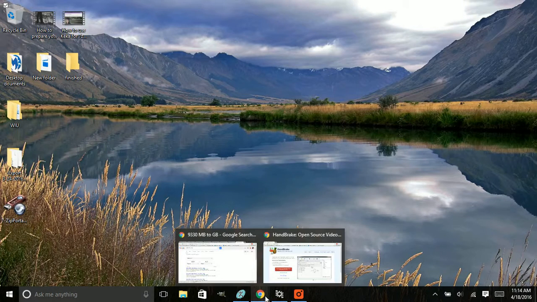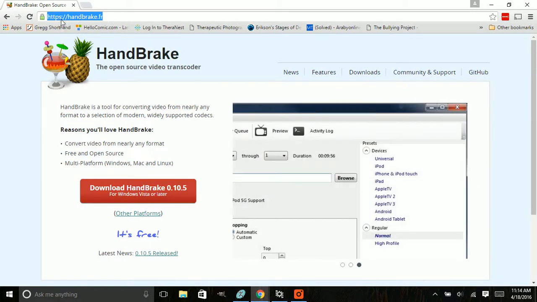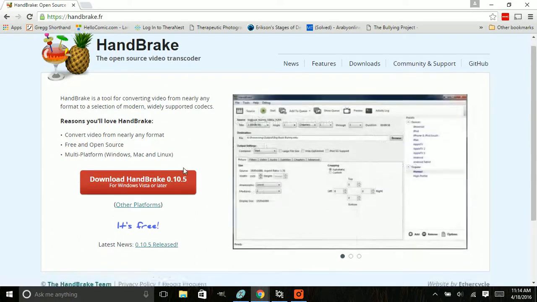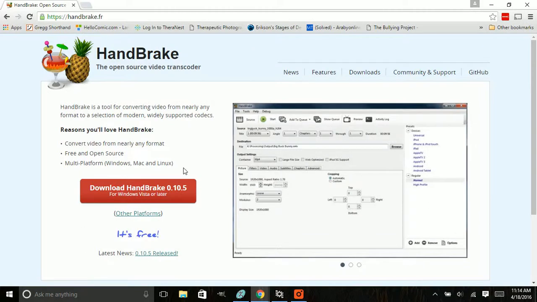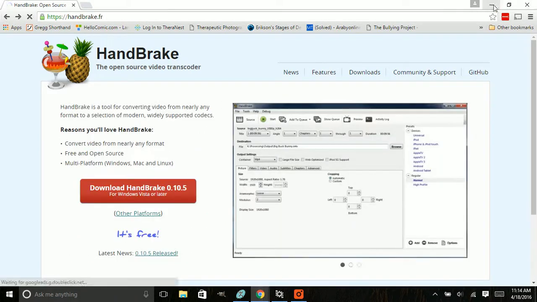So where you go for this is the program is called Handbrake. It's handbrake.fr, and make sure it's HTTPS. You can download it for Windows, and I think it's possibly available for Mac as well. I'm not really sure, but yeah, it's available for Mac as well. So it's very handy software.